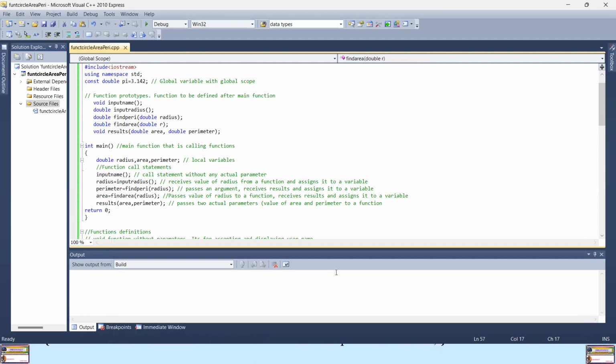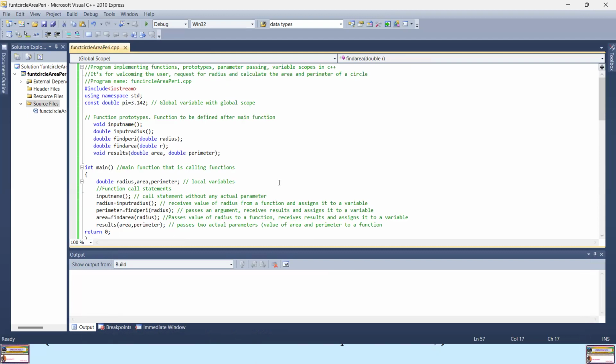So let me press enter. You can see that has brought our program to the end. And with that, my dear students and the rest of the learners, that's how we code programs implementing functions in C++.